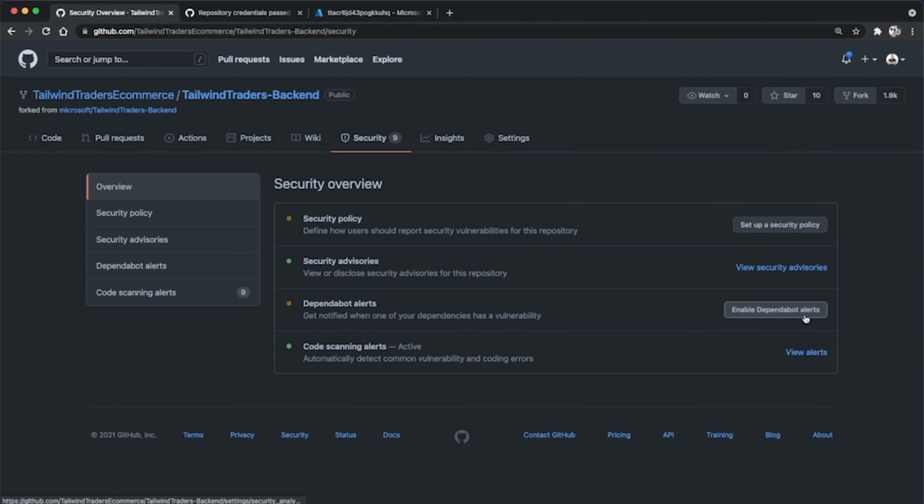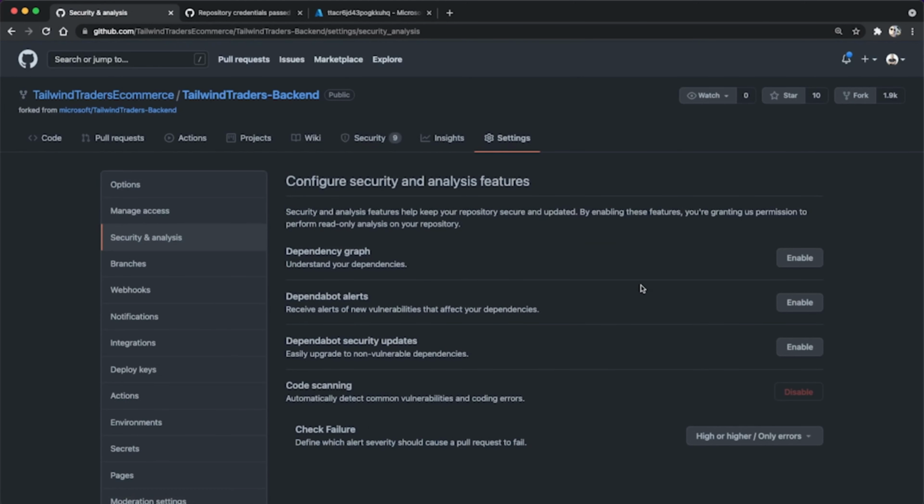Let's click and enable, and you may notice that GitHub has routed us over to the Security and Analysis tab in our project settings. You can enable features in GitHub by either clicking on the Security tab itself, or you can add additional features under the settings.